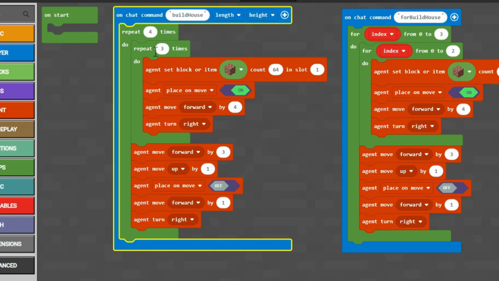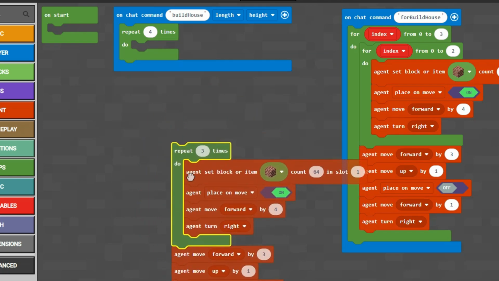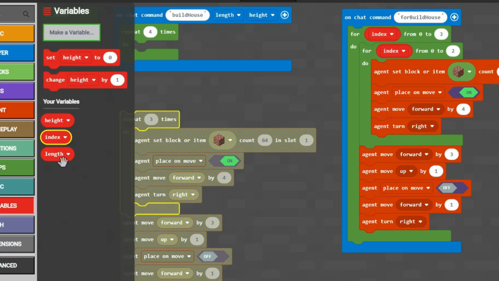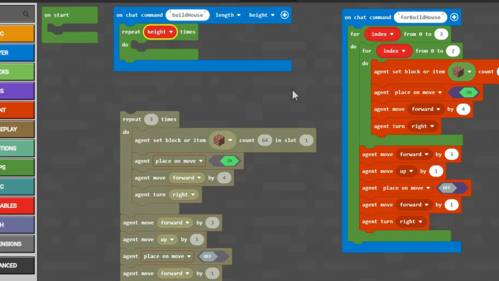So remember, our repeat 4 from the code was basically just the height, right? So if all of this code inside of here makes the square, then this is just the number of squares. So that's real easy. So we just drag over our height variable, and there we go.